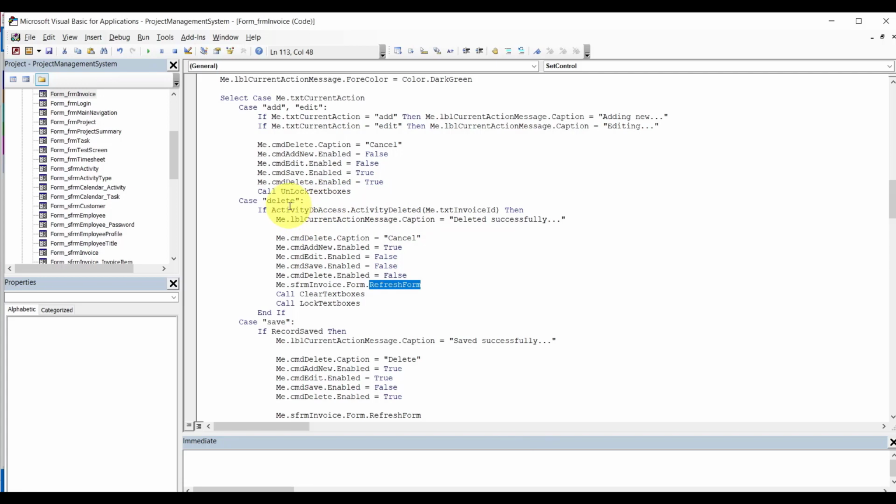Oh, I got you. This is an invoice. We did not update this one. See there? Ah, wrong one. You see what I did there? That's an activity. We might have updated the activity and not that one. So what we want to do here is replace that one. Invoice DB access. No wonder.